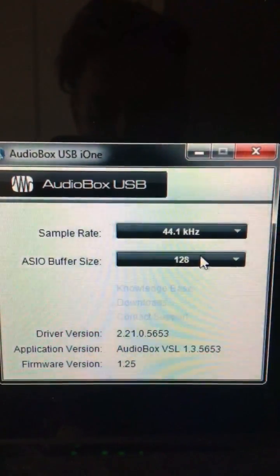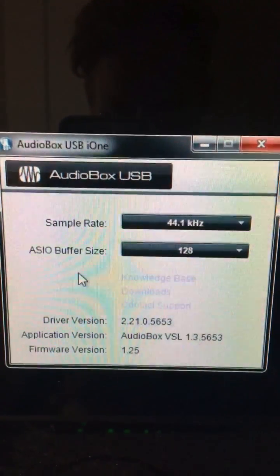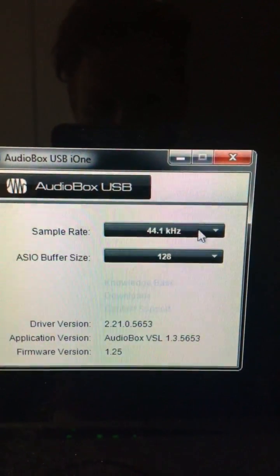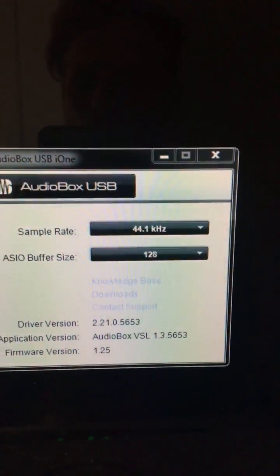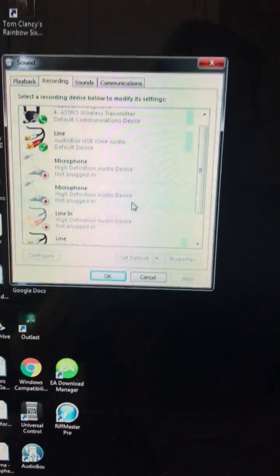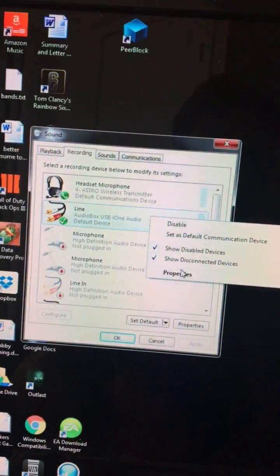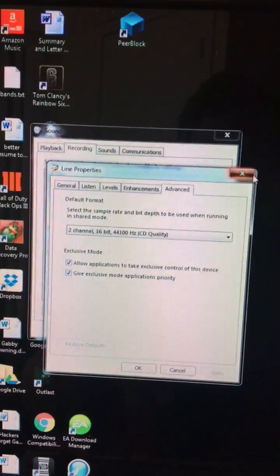There's a thing called ASIO. That's a type of driver that the computer uses to communicate with this AudioBox, and I guess it's just faster. If you don't set it to this ASIO driver, there's going to be a massive delay. You're not going to be able to play right, it's going to sound weird, and you'll probably suck worse at guitar than you usually do. Sample rate just needs to match the sample rate in the recording device, I think. So go to this, click properties, click advanced, and that's 44.1. Just make sure that's the same.